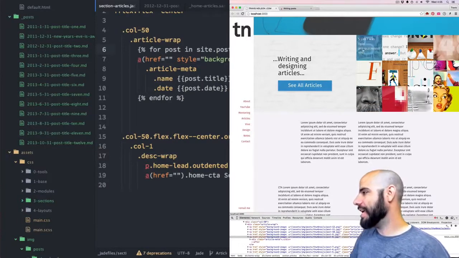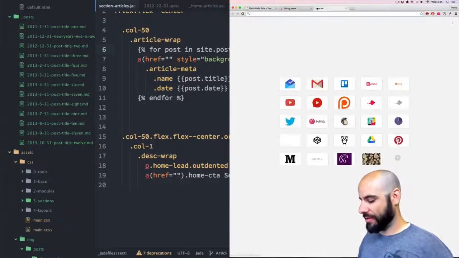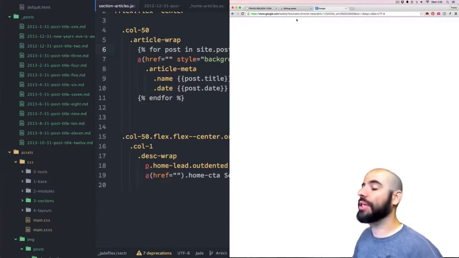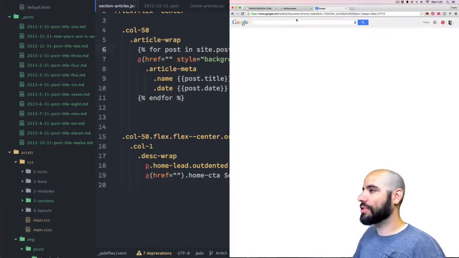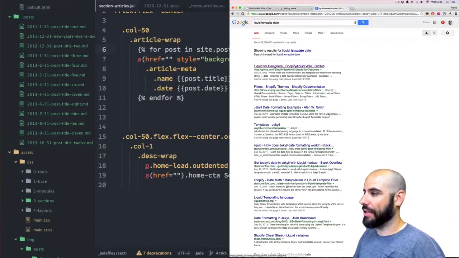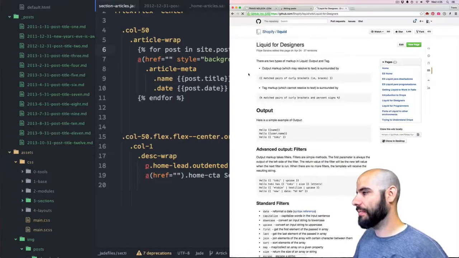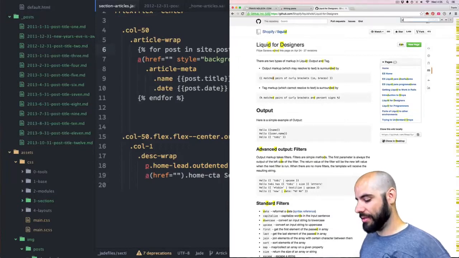But let's figure out this date. Let's say liquid date. Jekyll uses the liquid templating language, so I just Googled liquid template date. Liquid for designers, that makes sense. And find date.